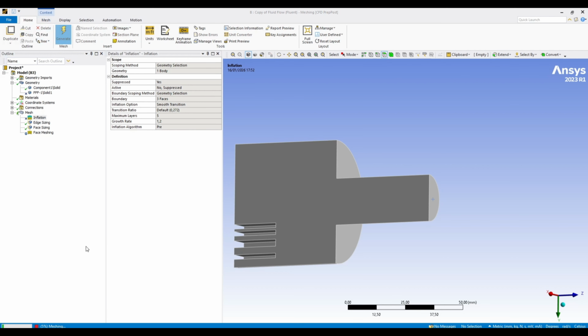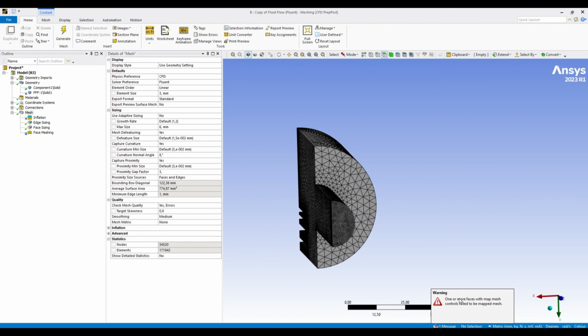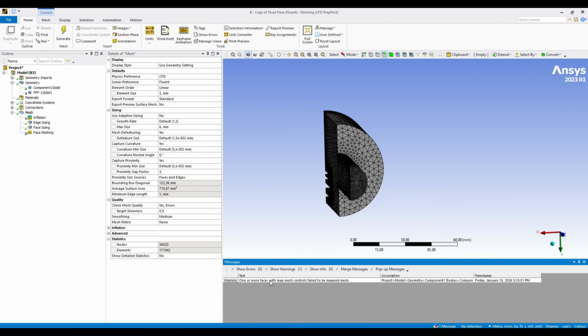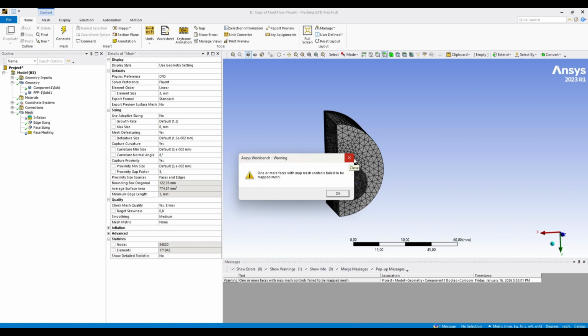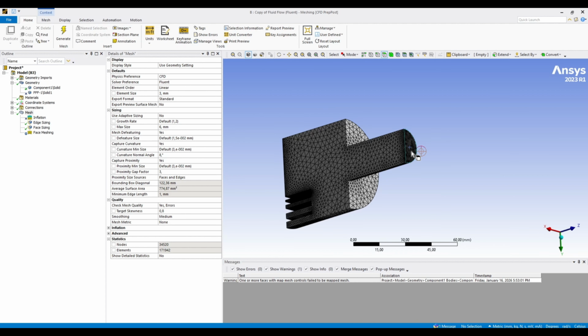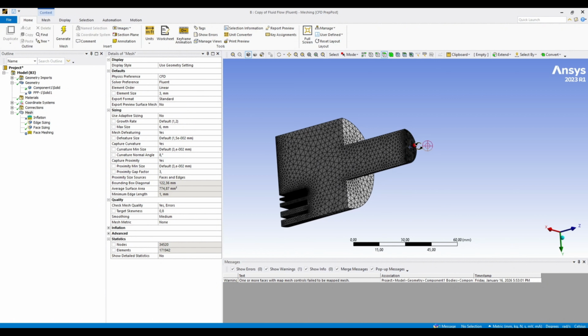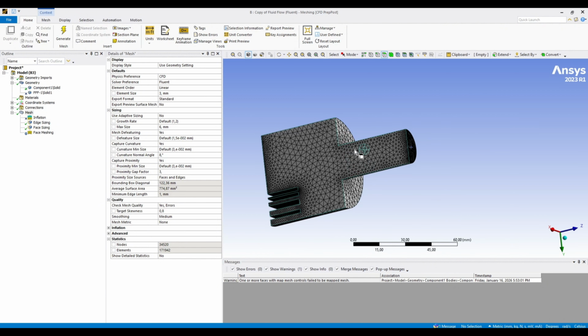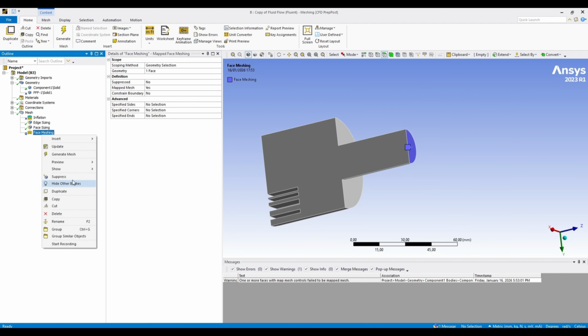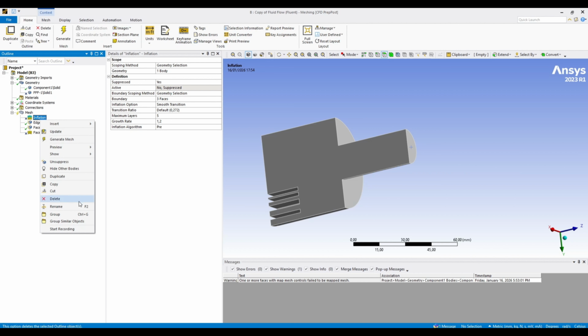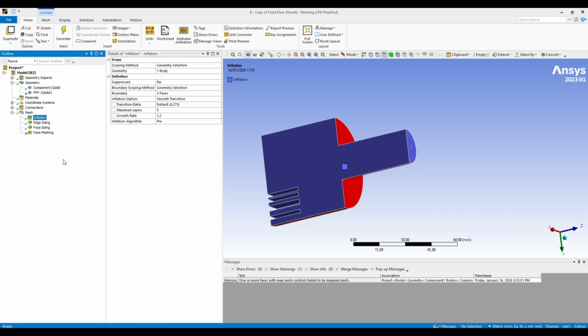Press. Now hopefully it will work. Now again, one or more faces with map mesh control fail to be mapped mesh. Face meshing is not always achievable. Normally face meshing works when you have a constant cross-sectional area across the entire length. Here in this case we have some cross-section over here. As we move down, the cross-sectional area changes over here, then over here as well. So it will be difficult to get a face meshing. You can delete or suppress this one, and you can use this one again, unsuppress.